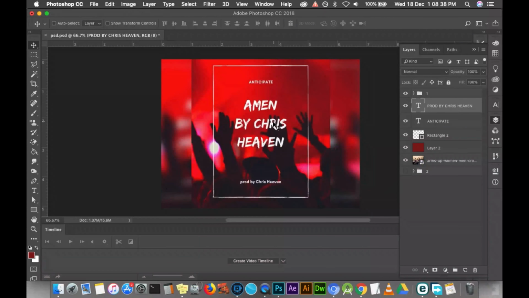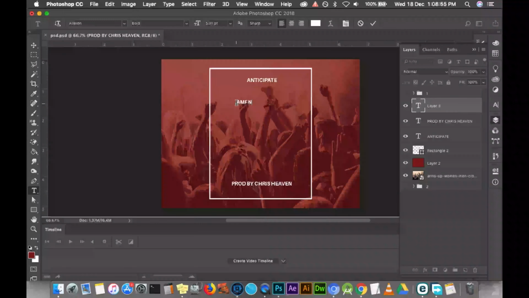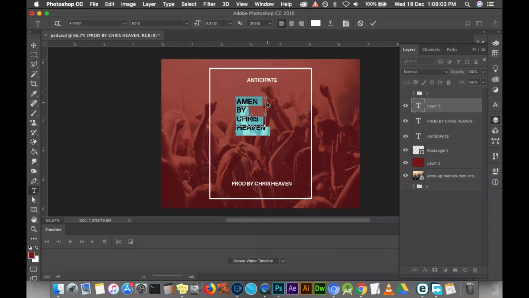So the next thing we want to do is input the main text, which is this Amen by Chris Heaven. I'm looking at this font and I think this is Edo. So I'm going to just quickly do a quick search. So type in Amen. So we could just increase the font size a bit. Yep. And then we justify it in the middle.